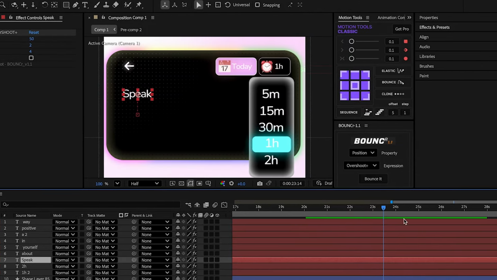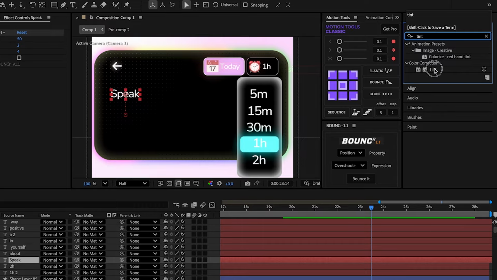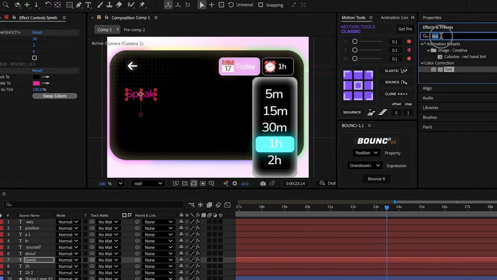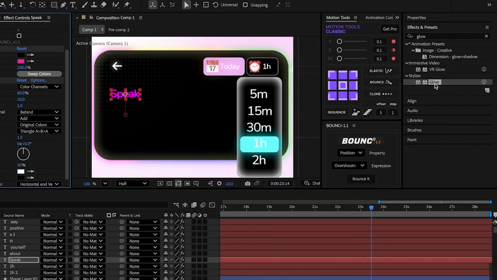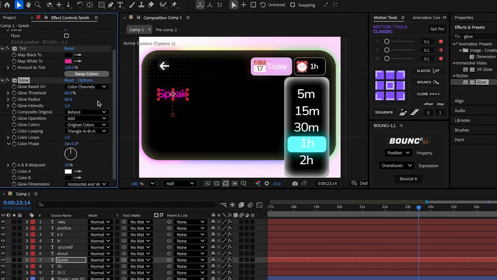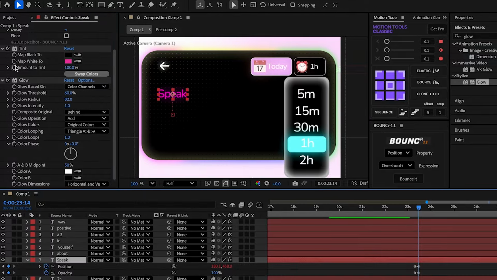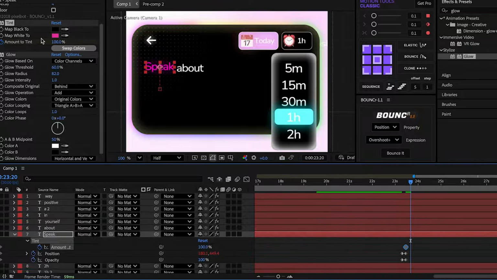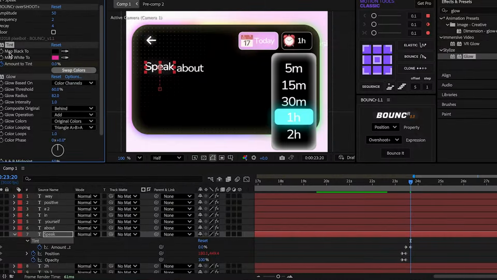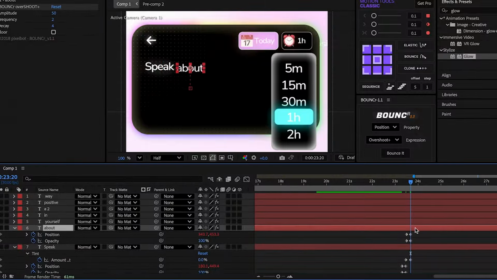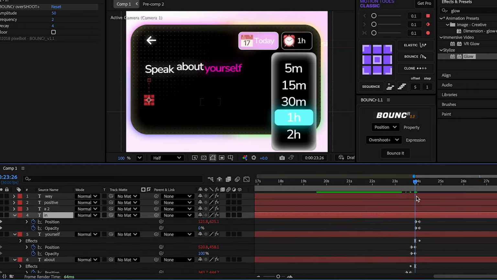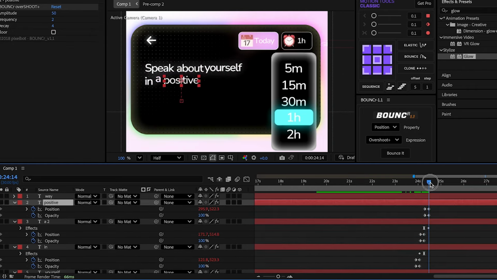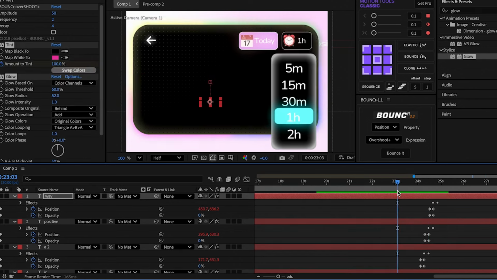Add a tint effect to the first word. Change the map white to pink. Add a glow effect and raise the radius to 80. For the earlier keyframes of the word, create an amount keyframe, move forward a few frames and lower the amount to 0%. Copy the tint and the glow effects and paste them onto all the other letters. Make sure to paste them exactly above the last keyframes of each letter. Let's take a quick look.